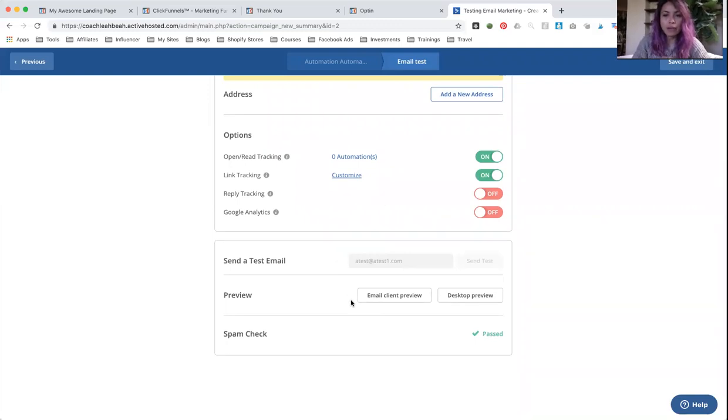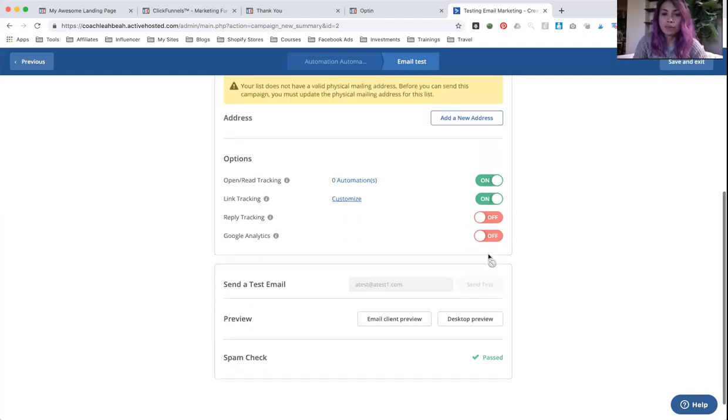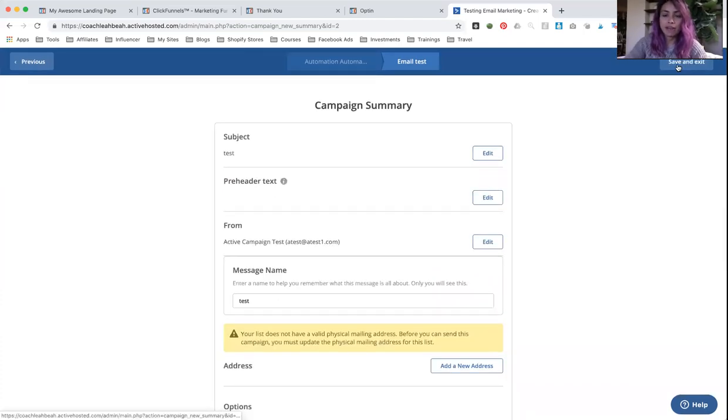And anyway, once you're on this page, you're going to want to do a desktop preview or email preview, or send a test to yourself so you can see if the links are good, clickable, goes to the correct page, or whatever that you're wanting it to do. And once that's all done, you can click save and exit.